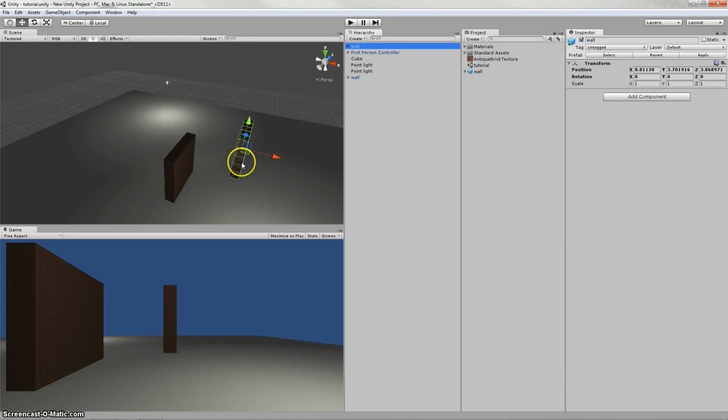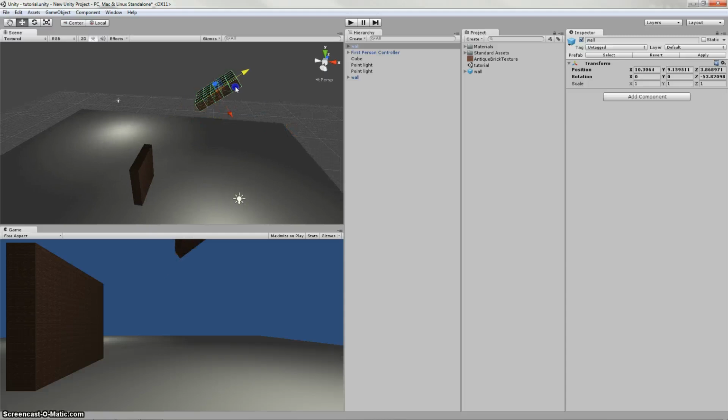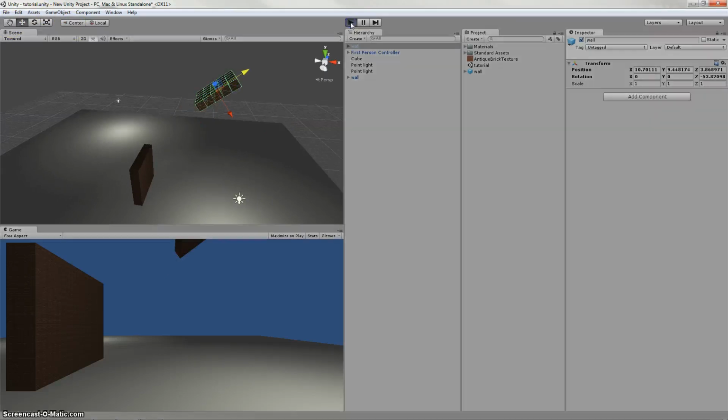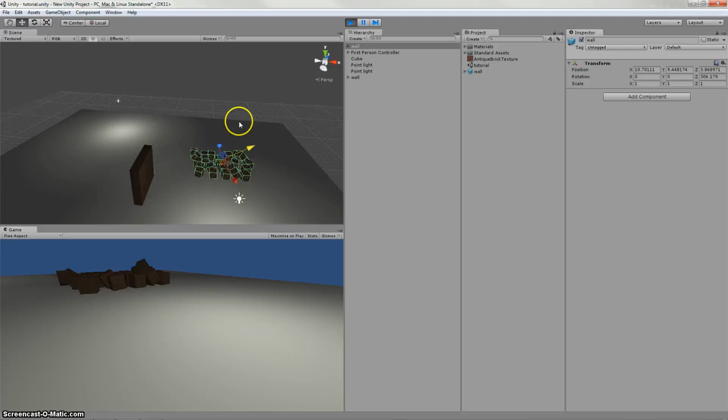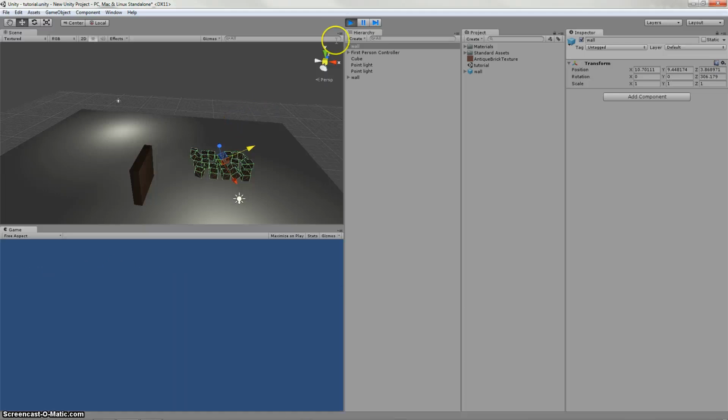Pretty simple, and just to demonstrate the physics interaction that takes place here, I'll move this wall a little bit like that, and then when I hit play, you can see all the cubes fall and they scatter around and stuff. It's pretty cool.